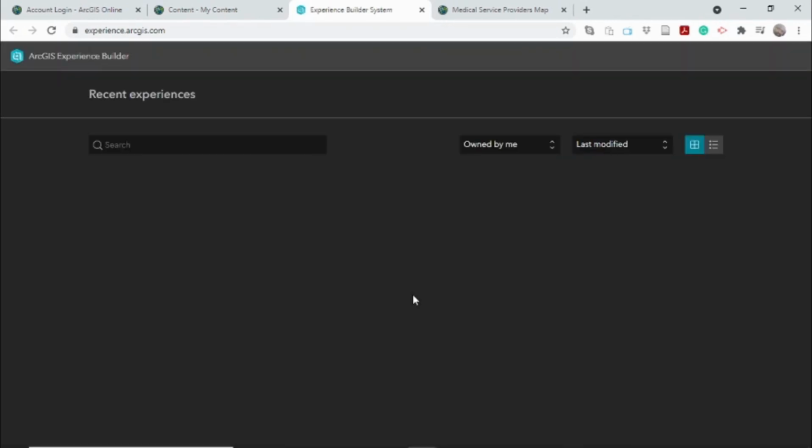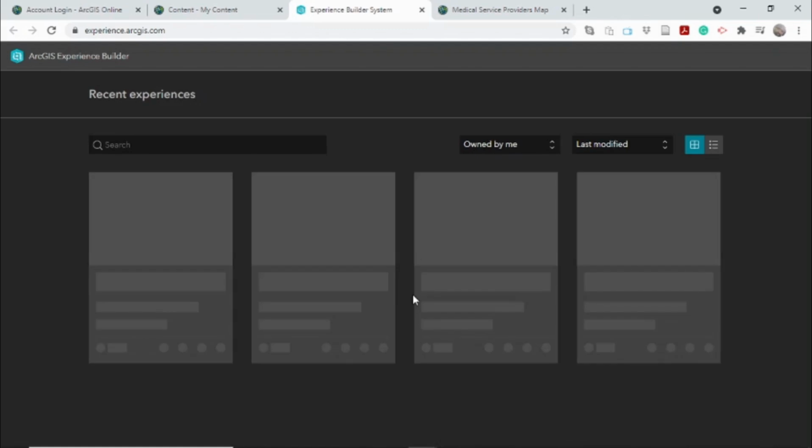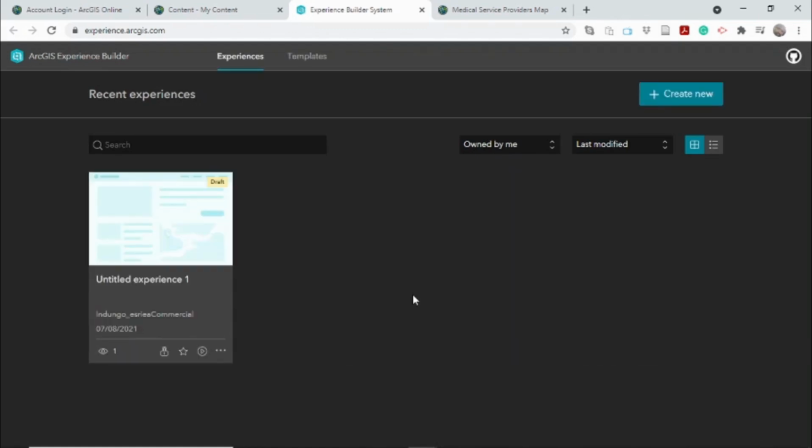This will lead us to the Experience Builder system, where we are going to begin our creation of a new web app. This page allows us to see experiences that we may have created previously, as well as manage them. In our case, we are creating a new experience, so we're going to go right ahead and click on the Create New button at the top right of the page.